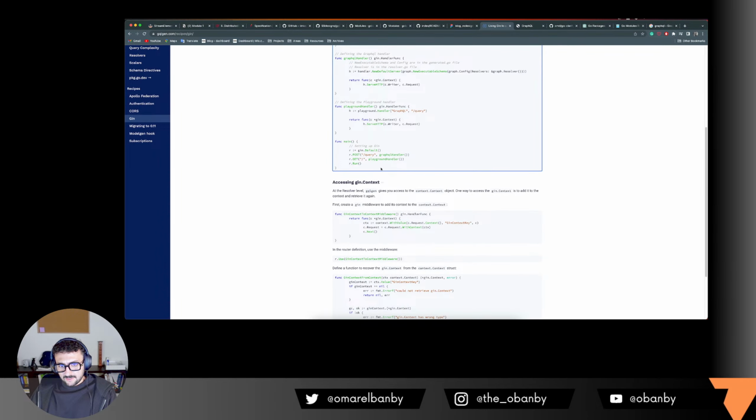Okay, accessing Gin context. At the resolver level gqlgen gives you access to the context object. One way to access the Gin context is to add it to the context and retrieve it again. Create a Gin middleware and add its context to the context. What does that mean? Gin context to context middleware, which is a function that takes the Gin context.